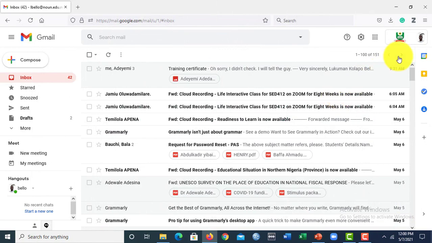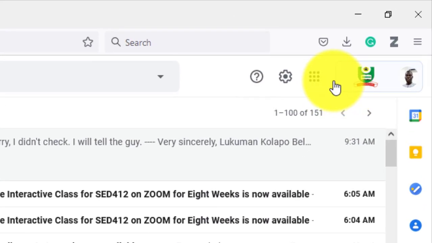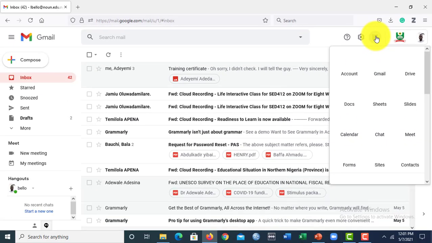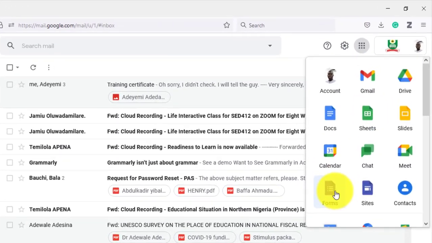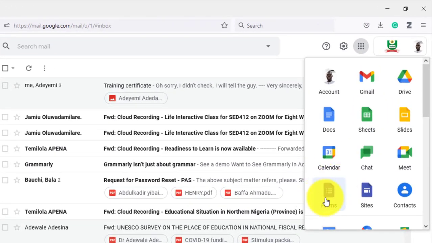I'm already on my Gmail account, and that is what you need to do first. Open your Gmail account, then look at this place. You see Google Apps here. Then you can click on Google Apps, select Forms. Look at the forms here, select Forms. As soon as you click on that form, it takes you to another page. It opens another tab for you. That is the Google Form tab.